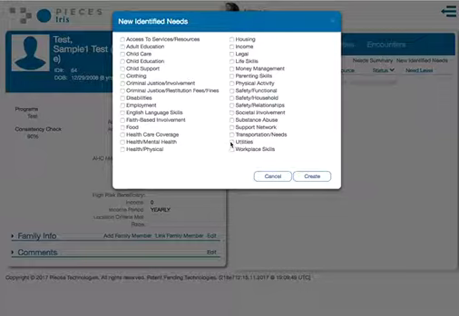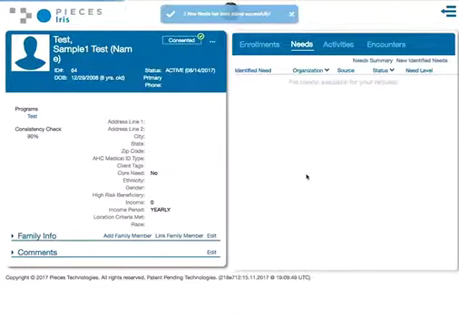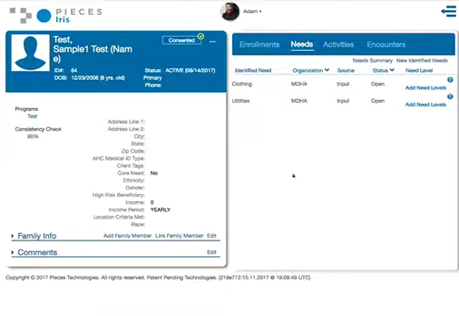For this example, I'm going to select Utilities and Clothing, as this client needs both, and we're going to create. Now in the list that pops up here, you can see that both have populated. If I'd only selected one, only one would have shown. If I'd selected three, three would have shown, and so on. In this list, you can filter by organization if there are multiple organizations listed, or if this client is enrolled in multiple organizations. And you can filter by status if you have multiple statuses and you want to sort and only see the open ones, for example.